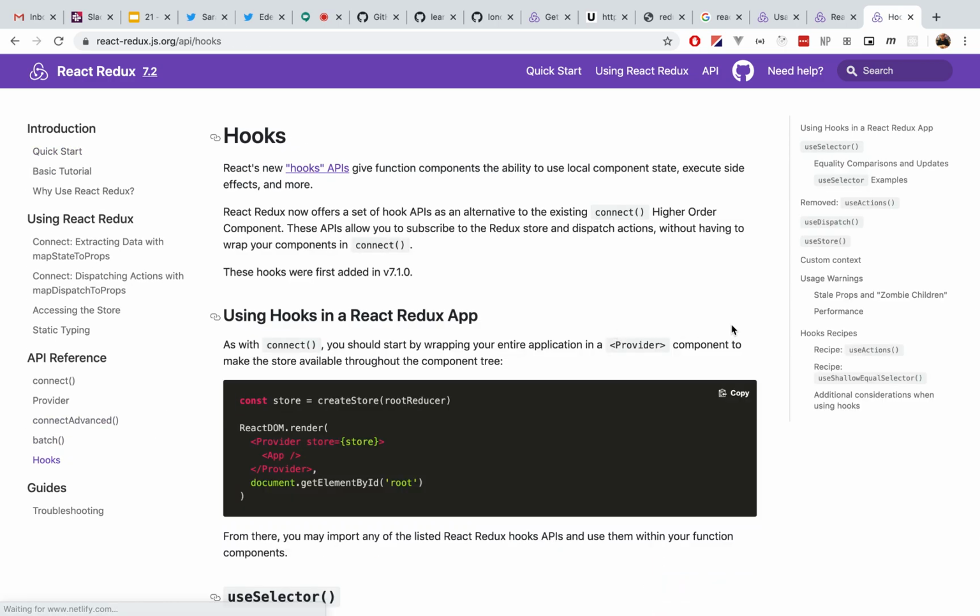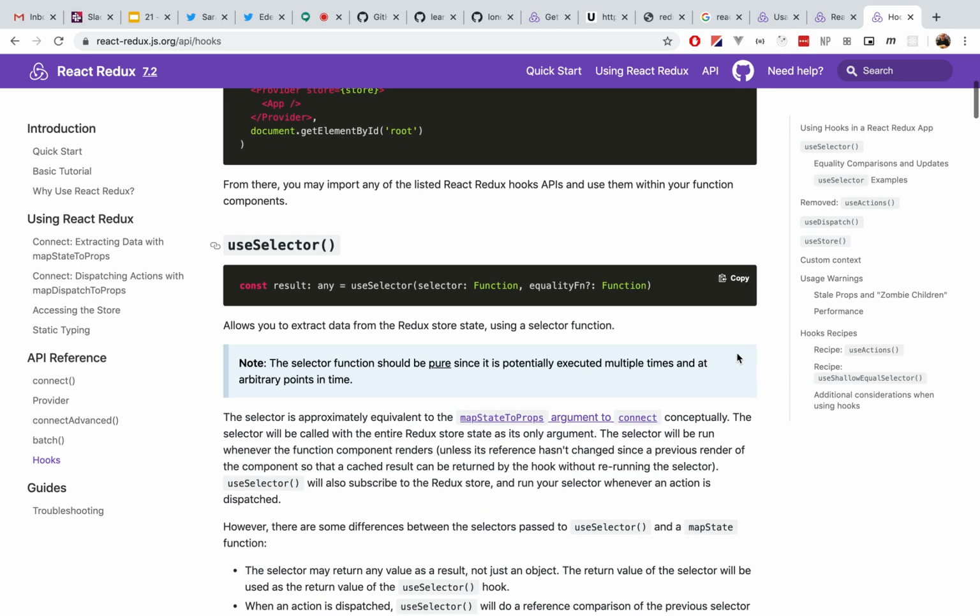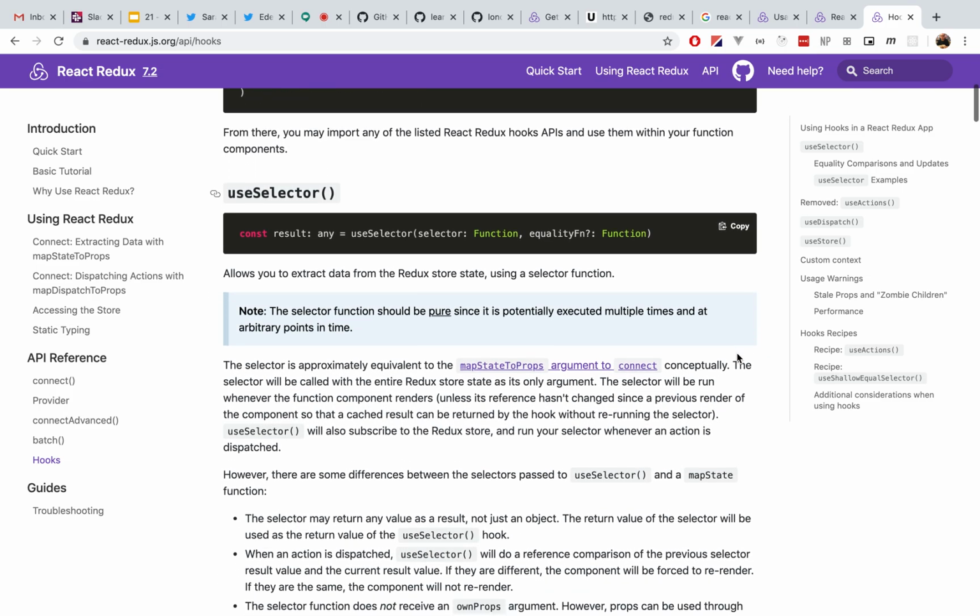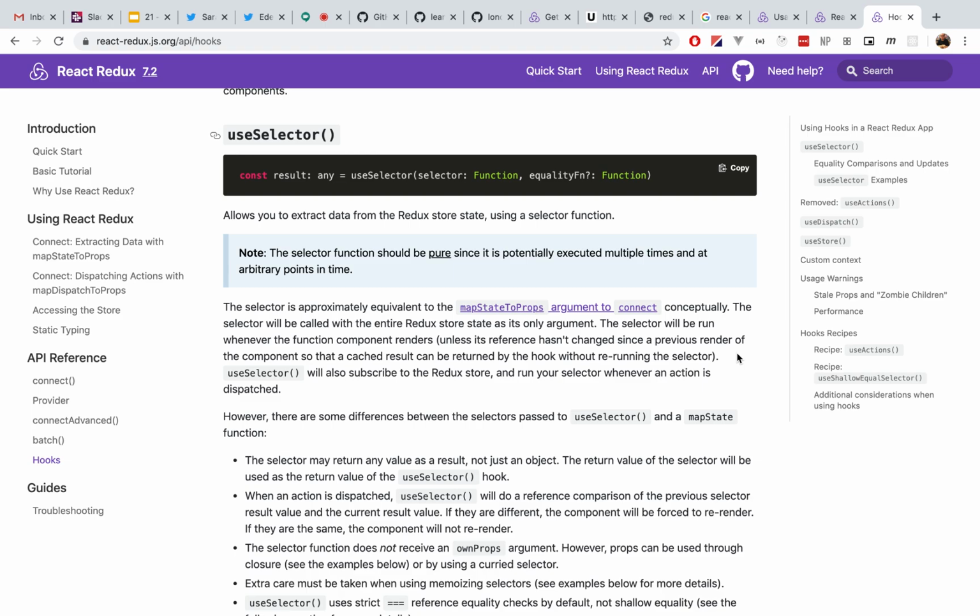Let's quickly look at hooks. So useSelector.